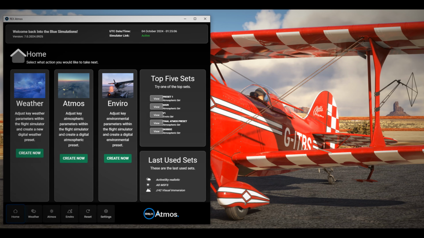We have a duplication here of the weather, atmospheric and environmental tabs, all of the same functionality there, associated with those click buttons as the tabs up above. We have the reset push button, which, one nice feature of the program, all of the changes that we'll make here happen on the fly, immediately within the sim, so it's very easy to see what you're setting up. Really nice feature, and the reset button just returns the sim immediately to its default state.